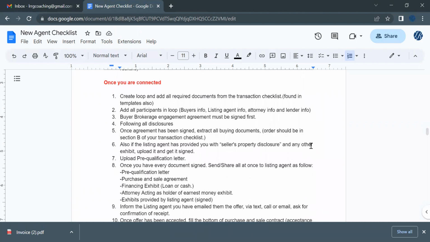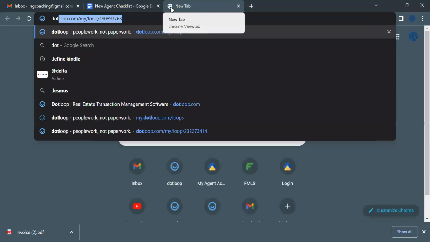So once you're connected, create a loop and add all required documents from the transaction checklist found in templates also. So we're going to go ahead and go to dotloop now.